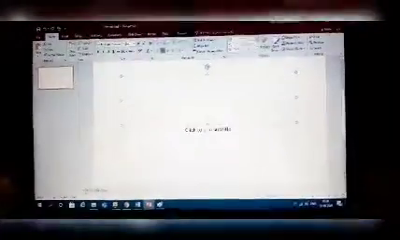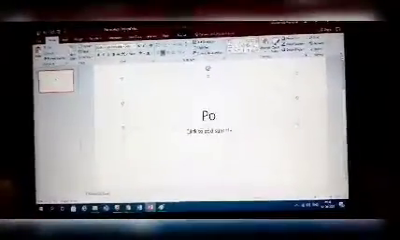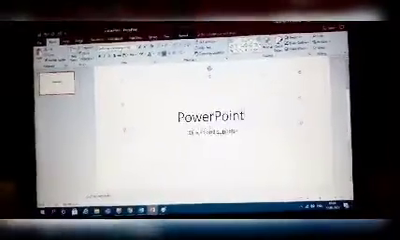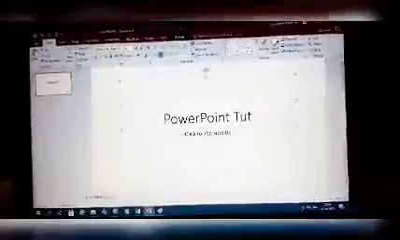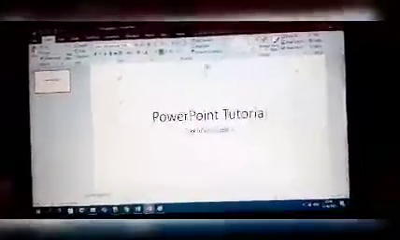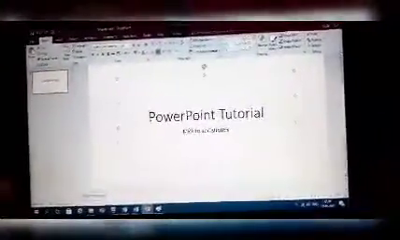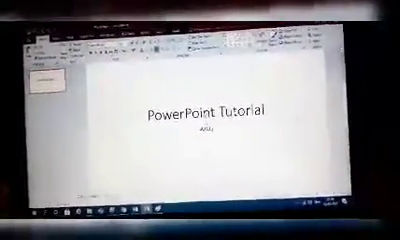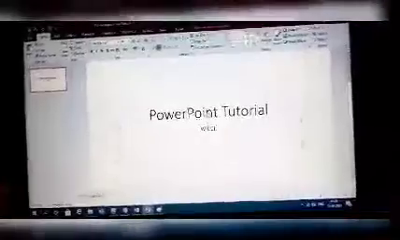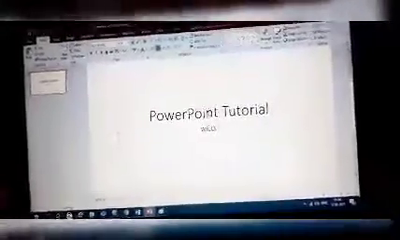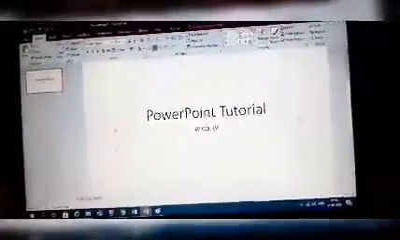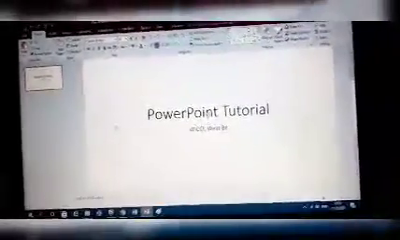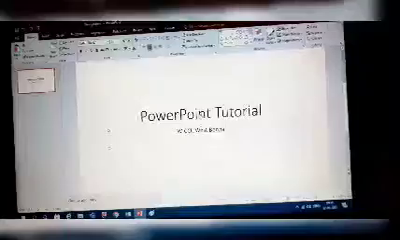Start creating the slide. The first slide says click to add title, so click on that and type the title of the presentation. I will type PowerPoint tutorial. Click in the box below to add subtitle. I will type Wiki West Bengal. Now the first slide is ready.